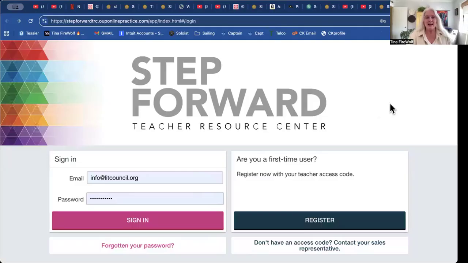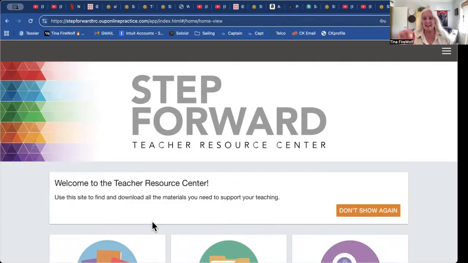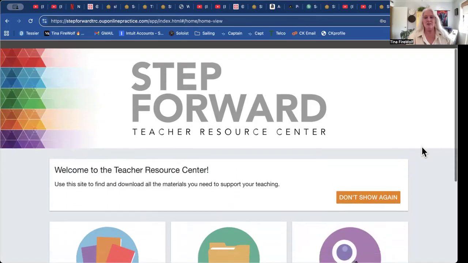All right. And if you remember in the blue folder from training, there is a paper in there that looks like this. At the very top left corner, you're going to have your email and password. So all of this is in the blue folder, okay? But I come to the Step Forward TRC website, which is Teacher Resource Center. I put my information in and I click and I'm in. Okay, so let's look at this.